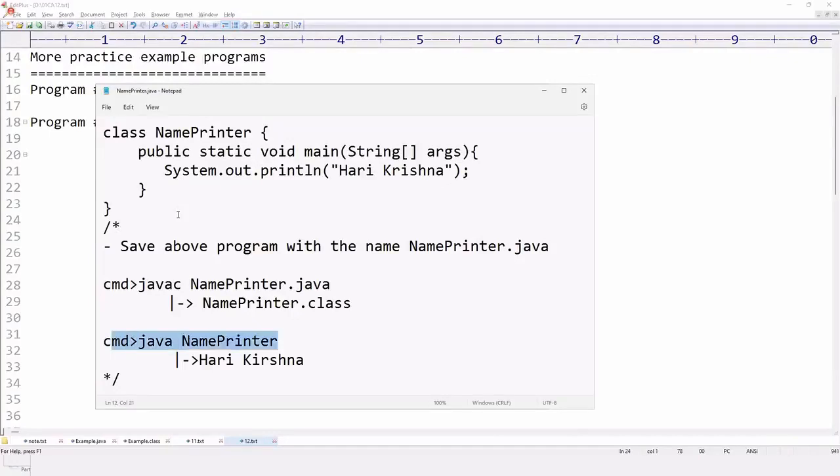Did you run java NamePrinter? Then the JVM will go to the NamePrinter file. There, in the main method, the first line, SOP is executed and this is displayed. Second line, this is displayed. Third line, this is displayed. Have you written the output in your notes?